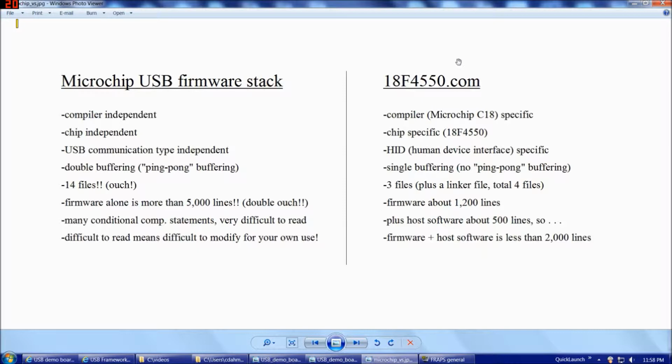So what I did is, taking the Microchip firmware stack as a working example to begin with, I essentially did a streamlined version of that that's compiler specific, which is specific to the Microchip C18 compiler, and chip specific to the 18F4550, of course, and is specific to a type of USB communication known as HID, Human Interface Device, which is not especially good for bulk data transfers, but is the simplest, quickest, easiest way to do USB communication. Also, I eliminated the double buffering, which allows for only half the data transfer in a given amount of time, but makes the code much more simple.